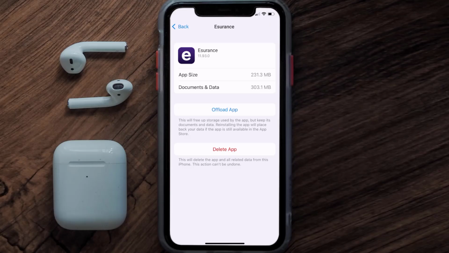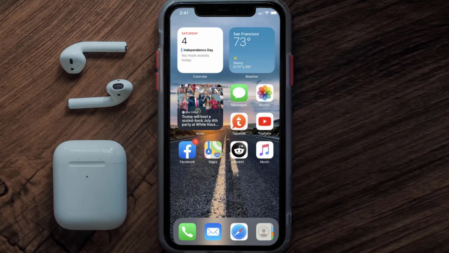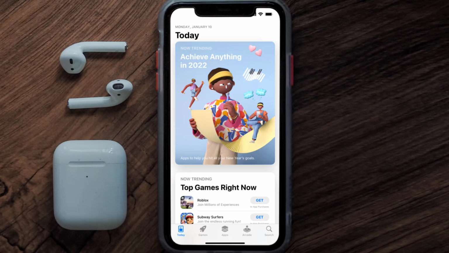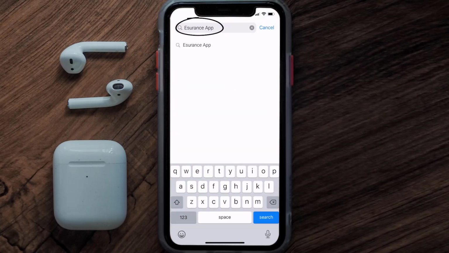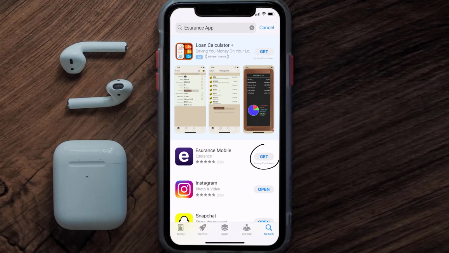Follow the on-screen instructions to navigate all the way to the app page. Once you're on this screen, tap on Delete App to uninstall the app from your device. Once uninstalled, you need to open up App Store and then search for the Esurance mobile app right over here in the search bar, and then click on this Get button to install it back on your device.